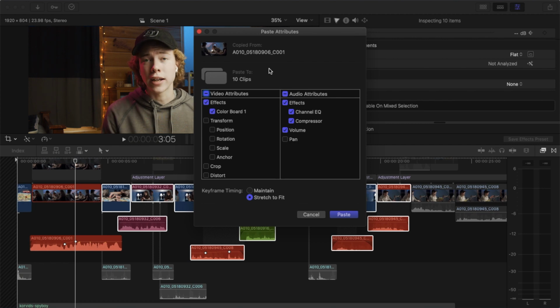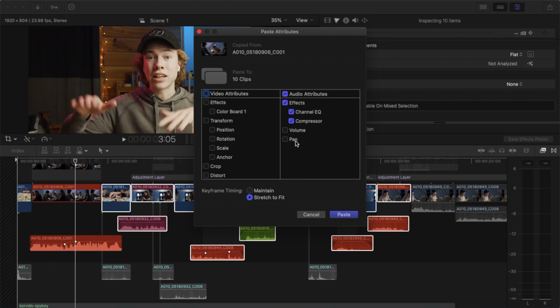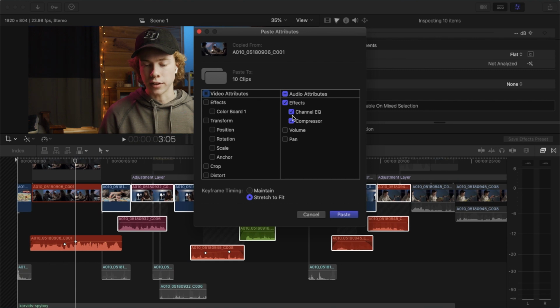Here you can choose what effects are going to be applied. I don't wanna do any video effects, and I also want to make sure to uncheck volume because I've already mixed all the clips separately volume-wise. I just want to paste the channel EQ and compressor.